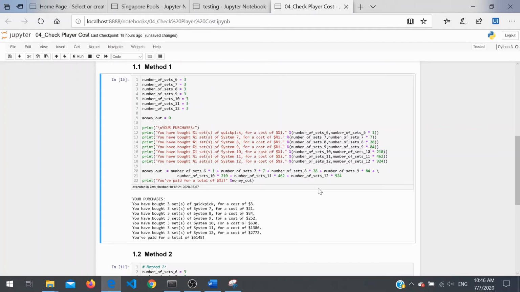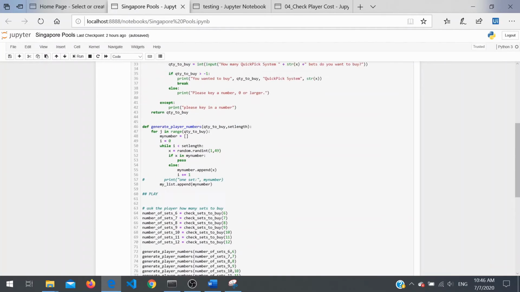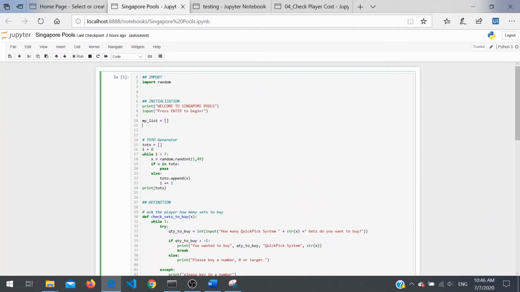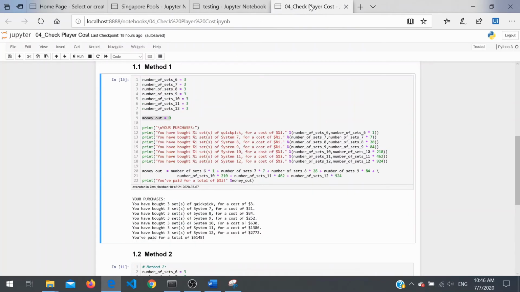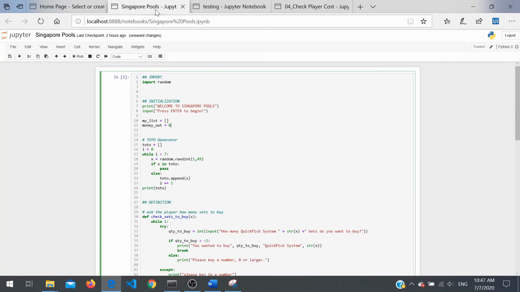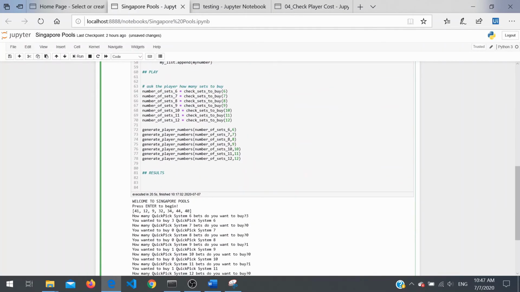Now this is working. We need to incorporate this into our main code. So to do that, money out is an initialization code. We'll copy this and we'll put it under our initialization. Next, the purchases here, we'll copy everything and we'll copy it below the generated codes here.